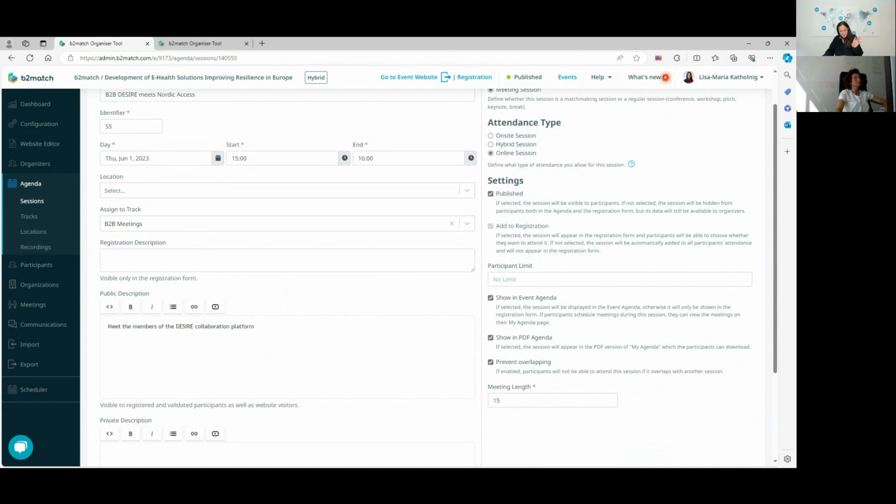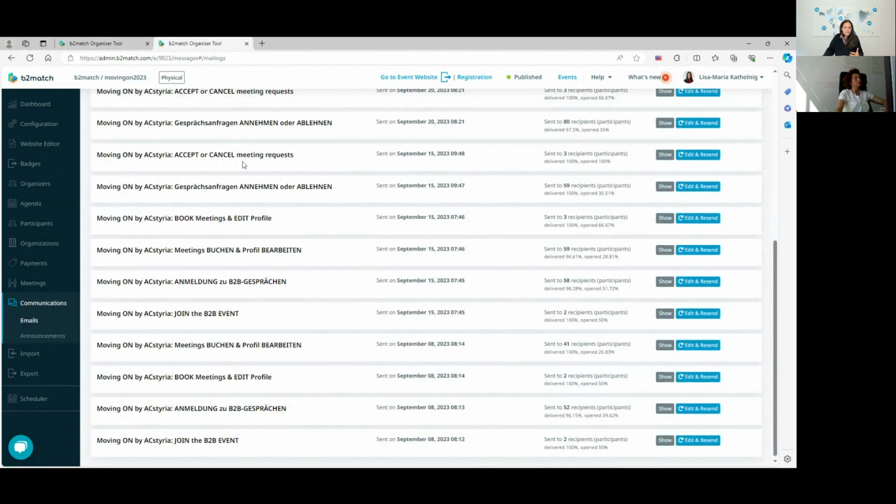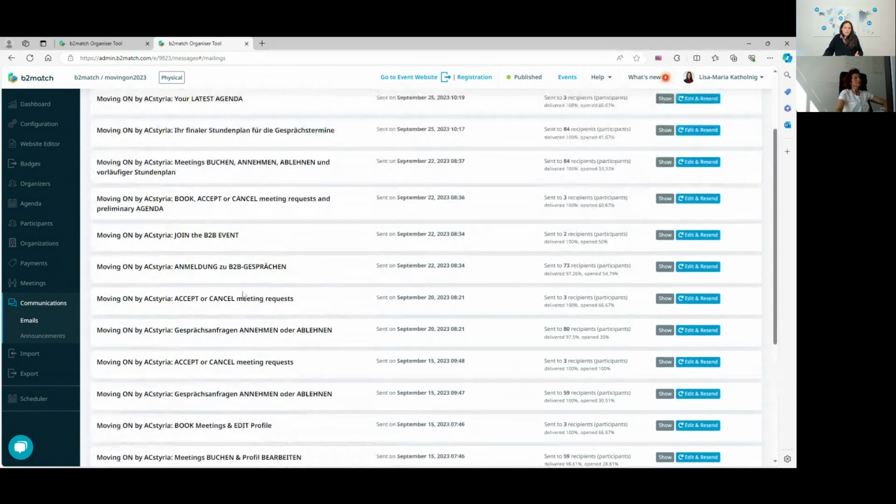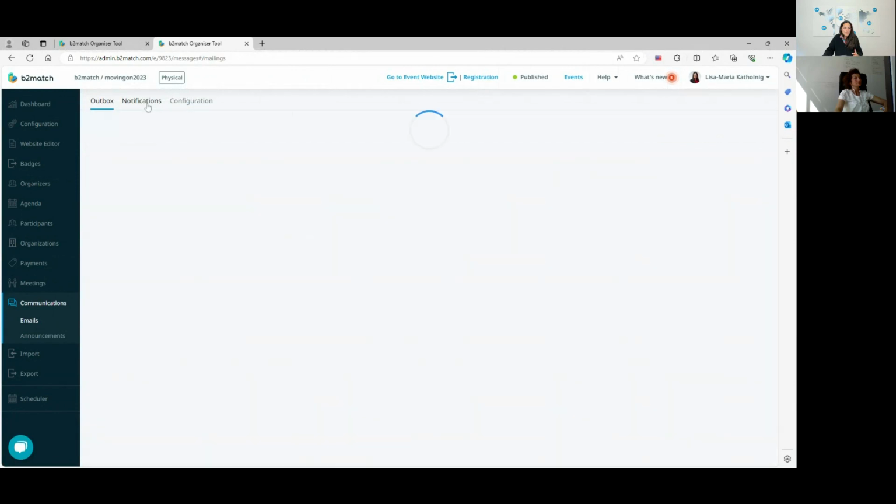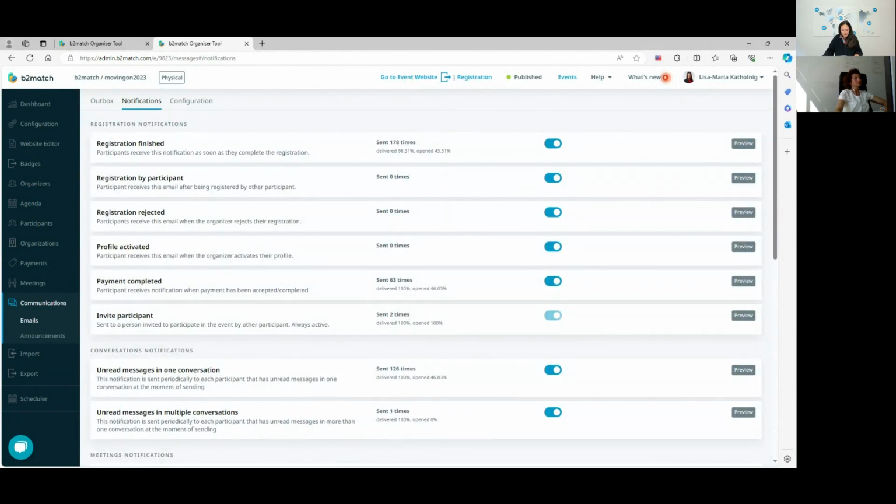So the next step, once we have arranged all the configuration and put it up in the agenda, is really crucial, as Kurt mentioned, to encourage the participants firstly to sign up for B2B meetings, and secondly to book meetings. What we find really useful here, I will show it to you with another event which happened last year, is that we do it mainly via mailings and communication over b2match. You can have notifications.